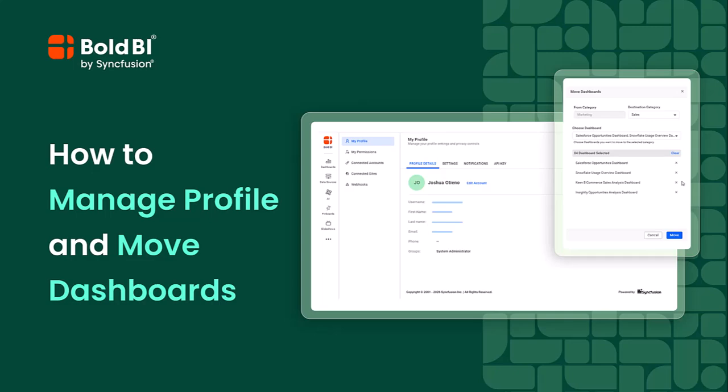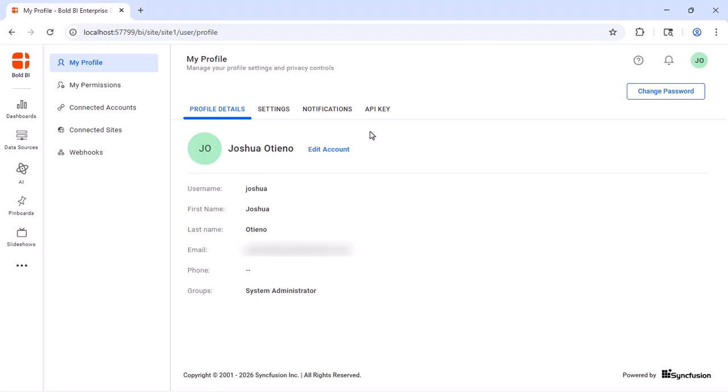Hello and welcome. In this video, you will learn how to edit your user profile and move dashboards in bulk in Bold BI. Let's get started by editing your profile.